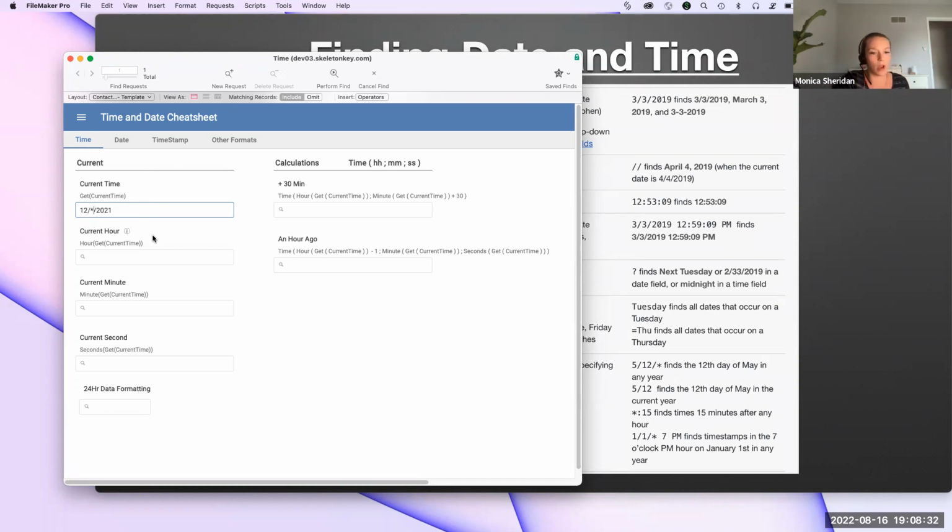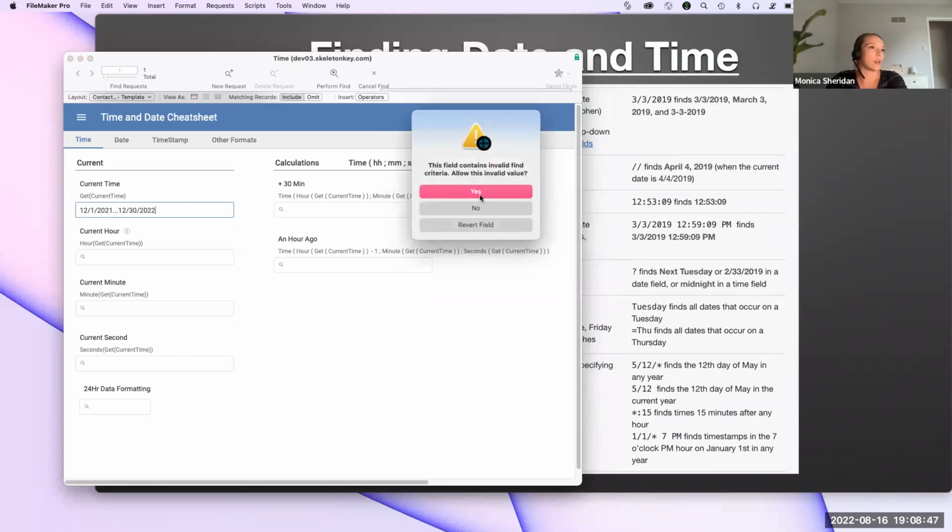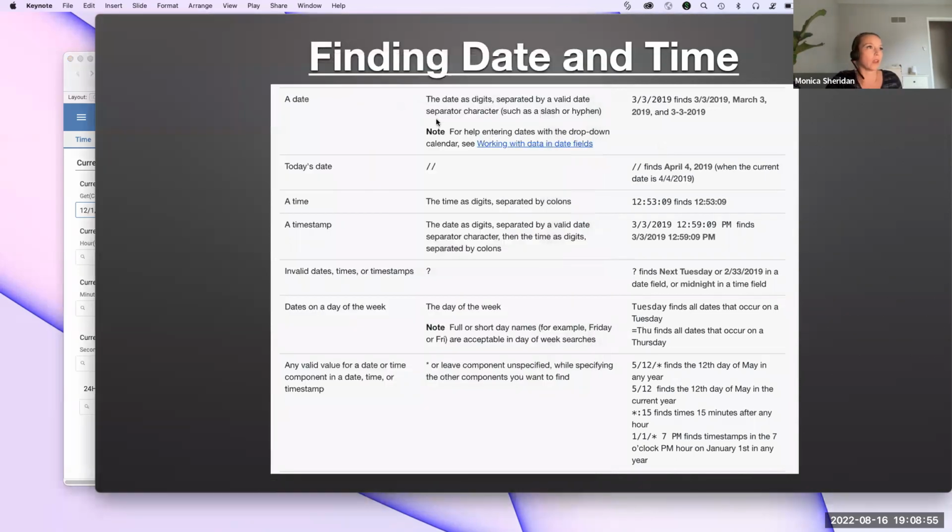Another one that I use often is the range operator, to be able to find a range. And so I've got a time field, so it's not going to accept my dates here, but as an example, I don't know if that one's on the chart here.